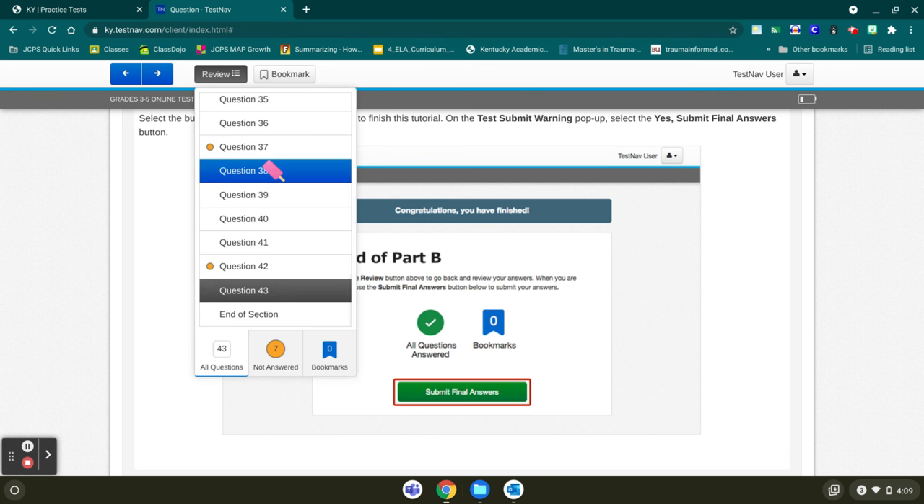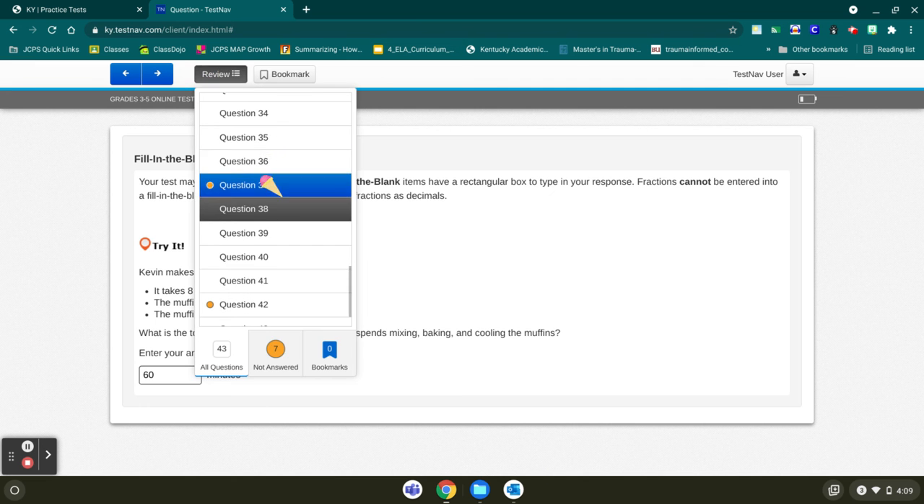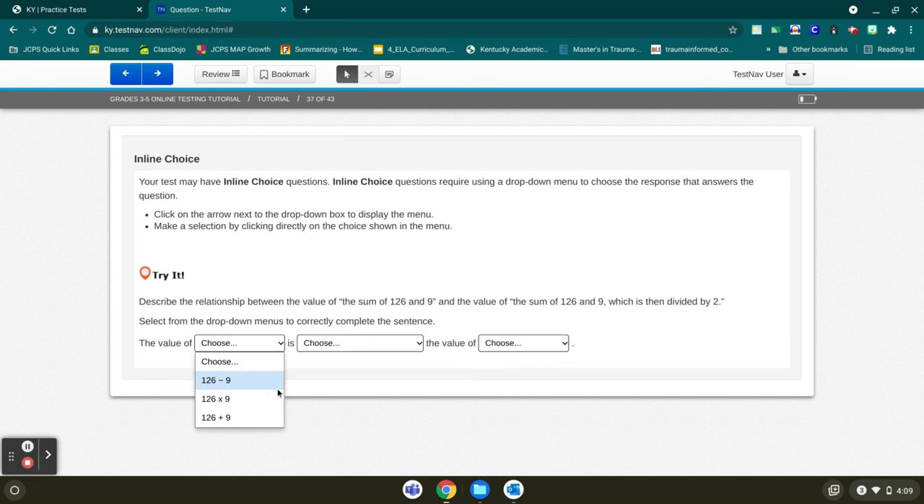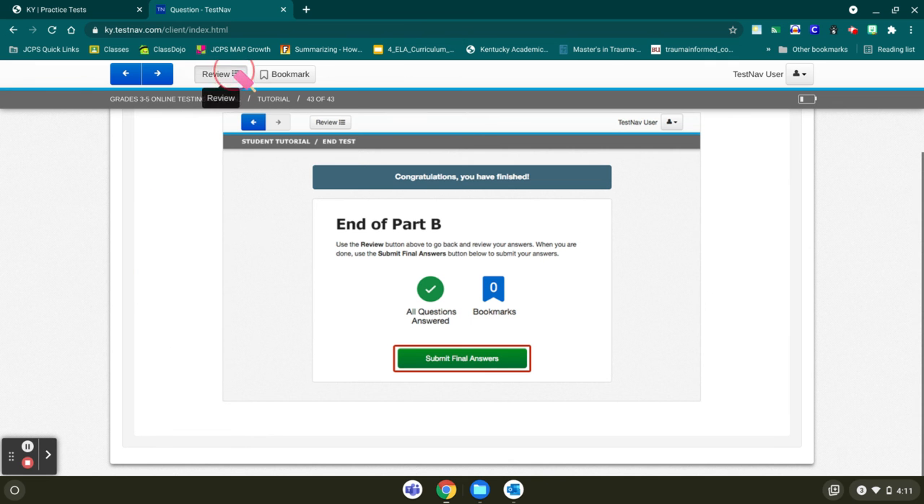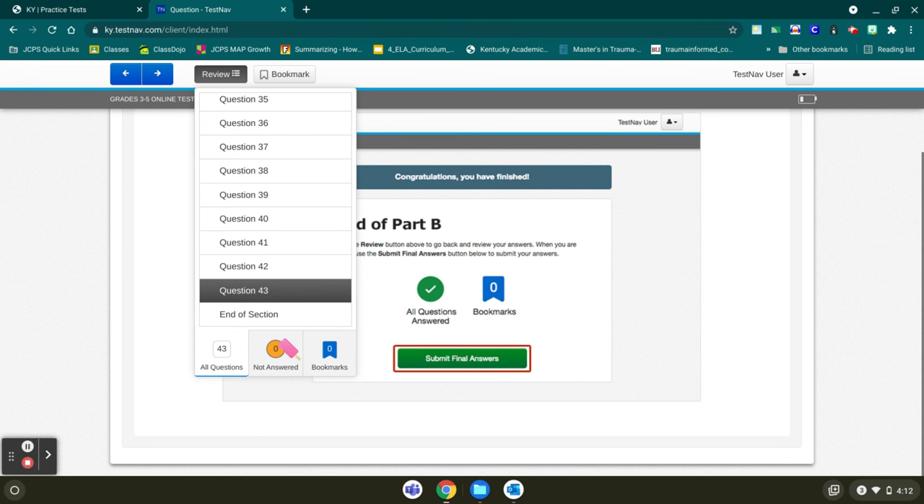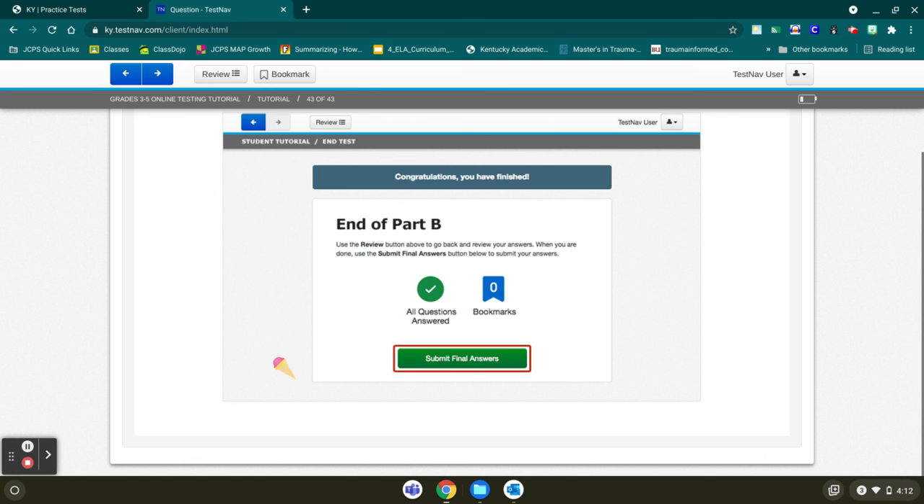If I was really taking this test, I would go back to any of the questions that are yellow and make sure that I hit an answer, making sure that each question is answered to the best of my ability. So when I get to this screen and I see that I have none that are unanswered, none that are bookmarked, I'm going to hit that green Submit Final Answers button. And remember, fourth graders, it's going to pop up with another option which says yes, submit, or no, go back. You want to make sure that you submit so that your final answers are submitted and your scores are counted.